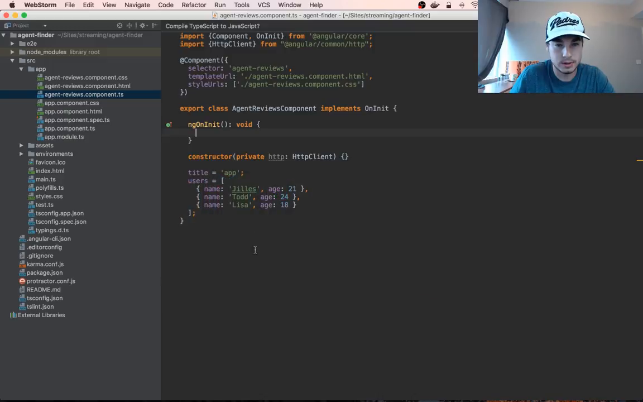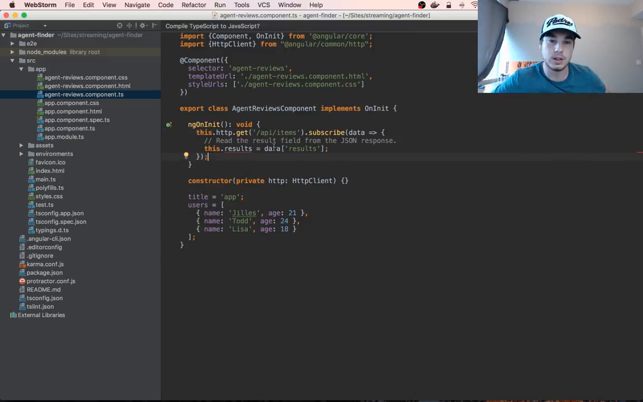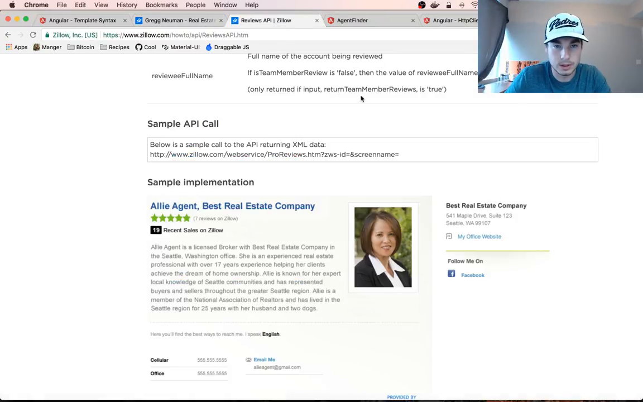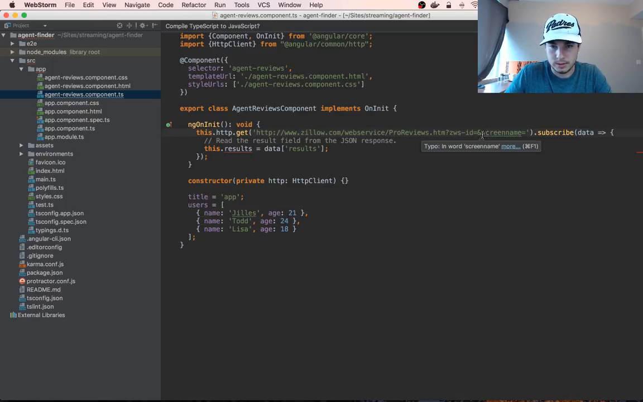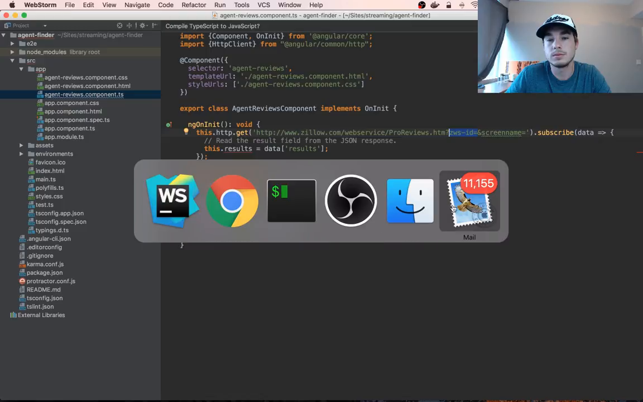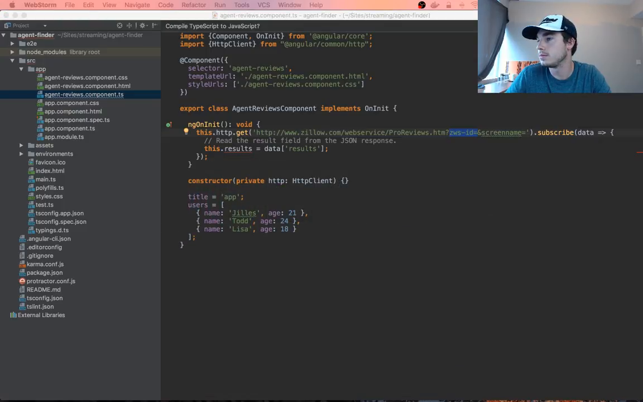We can copy this HTTP get code, and let's go over to the Zillow API docs and copy this. Okay, and we're going to throw our public API key in here. Just gotta grab that. No, I saw it.